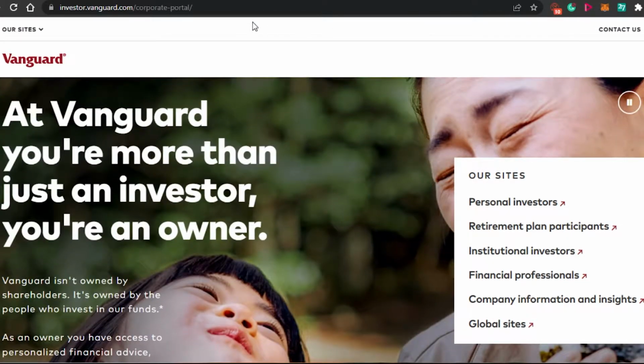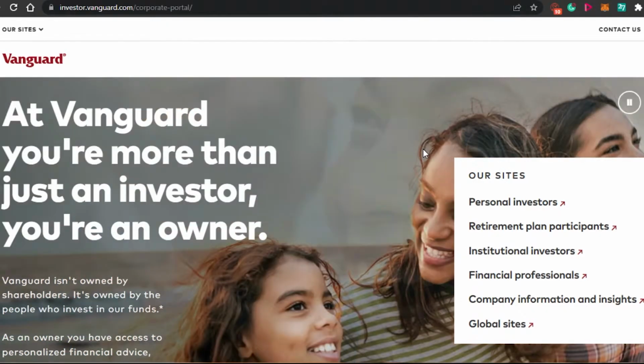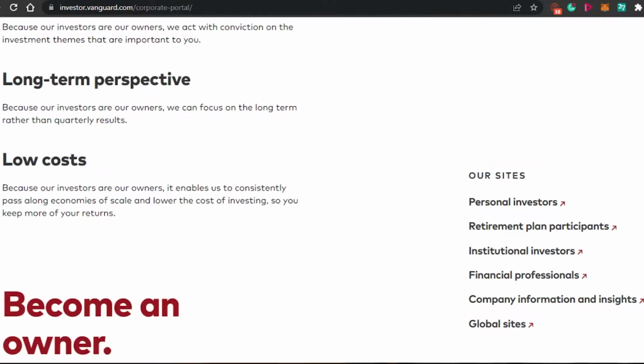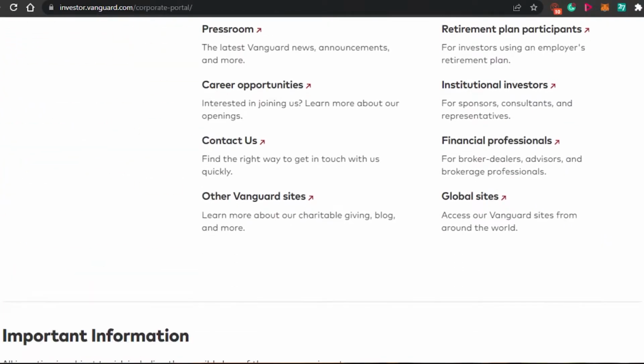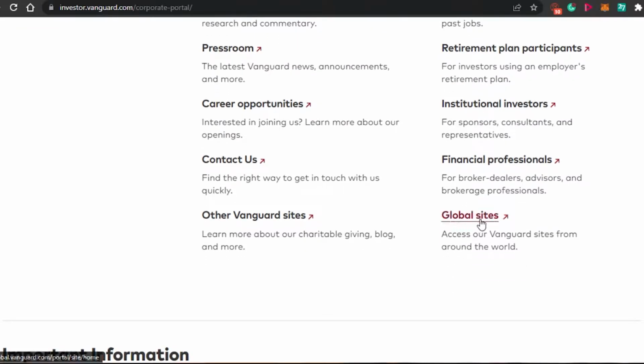So what you have to do is go to the official website of Vanguard. You will simply go to investor.vanguard.com and you will land on this platform right here. Now, Vanguard actually has different websites for different countries. So you can go to the global sites right here and find the right website for yourself in whatever country or region of the world you are from. So simply go to global sites. That's the first step I think you should do, and find the right website according to your location.